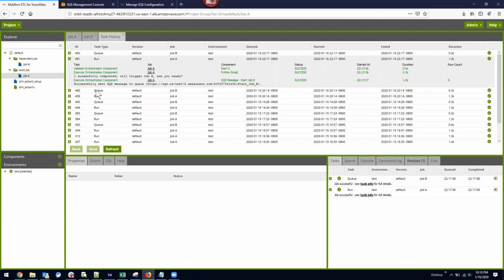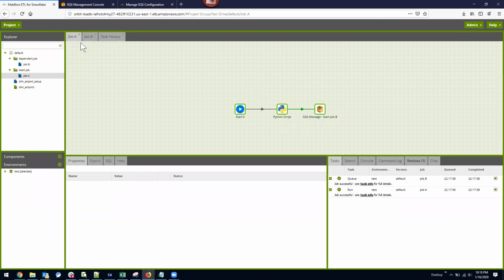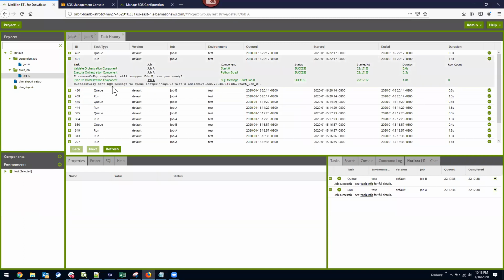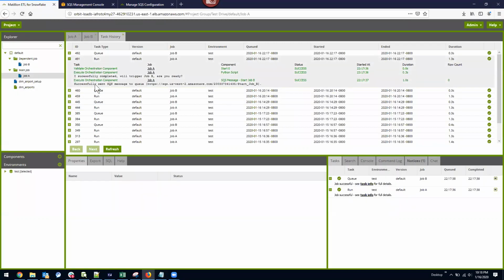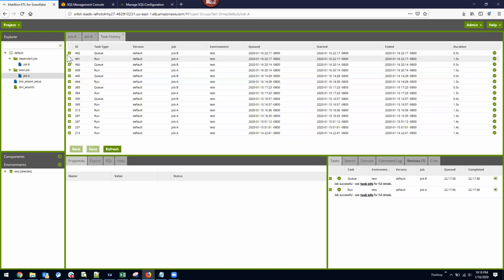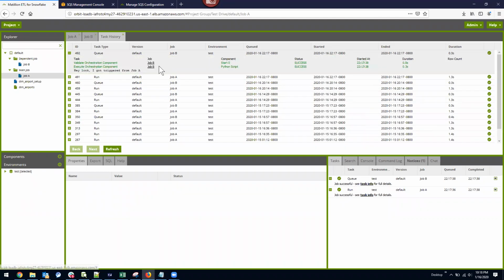We'll trigger job B, and the orchestration component SQS, which I had in here, this particular one, successfully sent an SQS message to the queue, and that is the queue, as you can see. If you go back here, and this is the queue URL, right? So it has sent the message to this queue on AWS. And this says run, which means I ran the job either manually or through a schedule. If you say schedule, it will say schedule. And then if you see the queue, there you go, job B was executed.